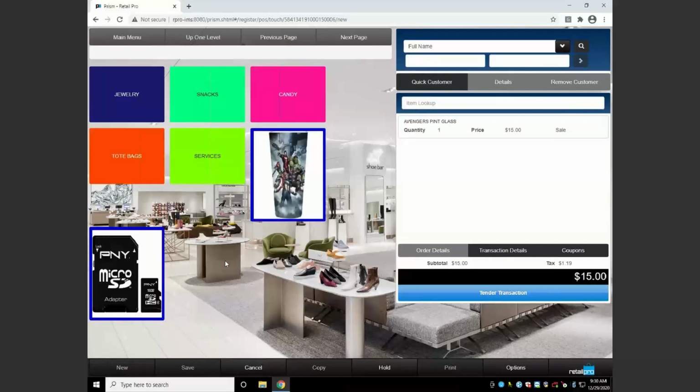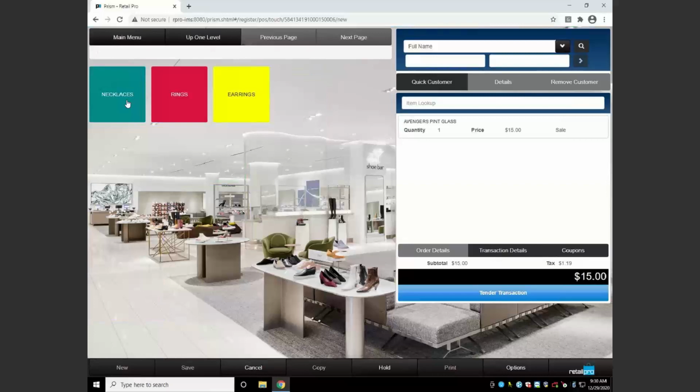But let's say, for example, I sold jewelry. Well, within the jewelry, I have necklaces, rings, and earrings. If I wanted to select a necklace, then I could go down and select those actual items. So you can build this hierarchy. So for anyone in version 8 who had presets or version 9 had touch menus, this is the same functionality, except it's all built directly in Prism now.